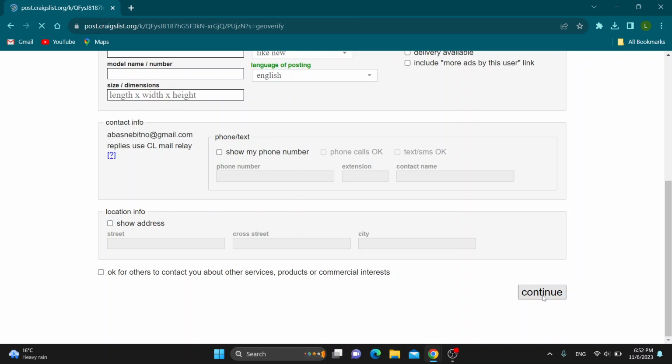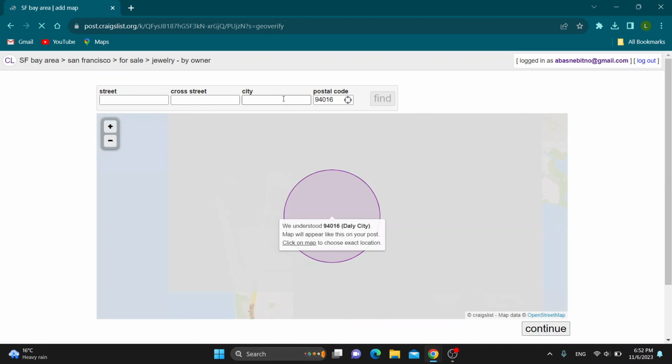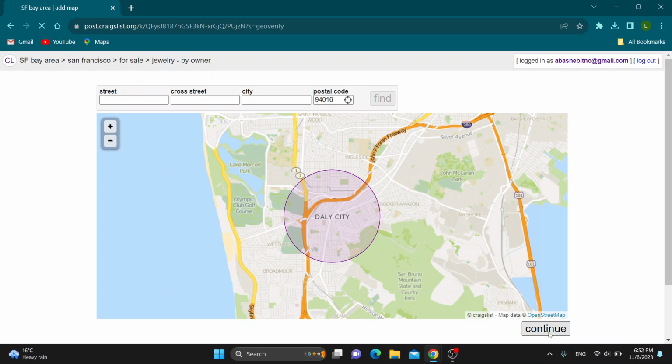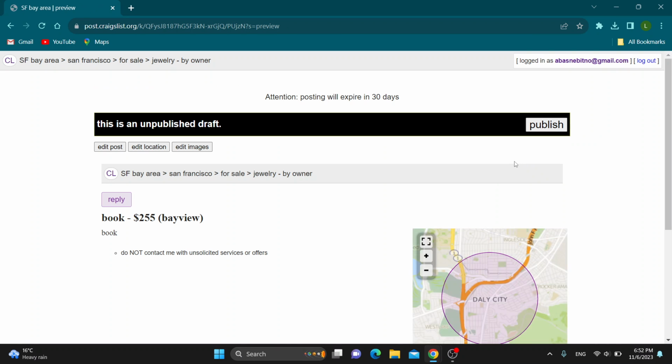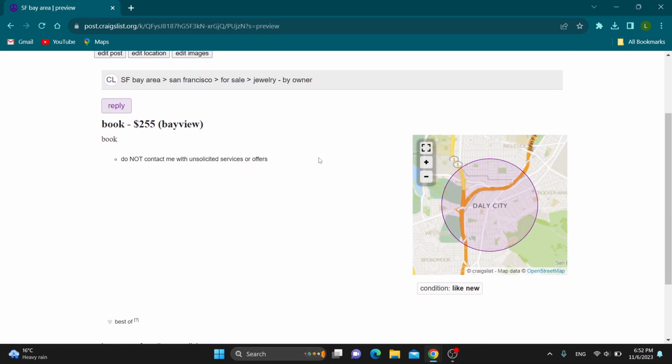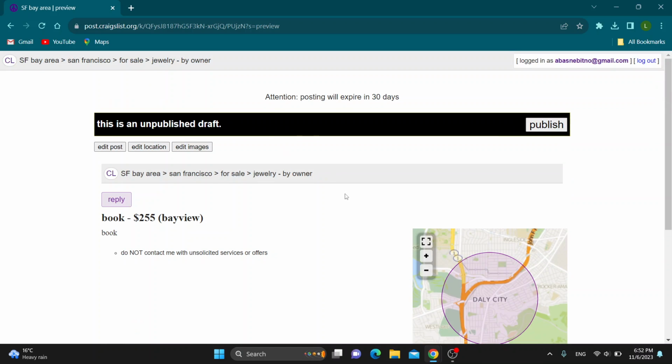And after clicking on continue, now it takes us to this new page where we can select the location again, click on continue. After selecting location, now we can add images. So go ahead and add images, and after you're done with adding the images, click on done, and it will take us to this new page where after we are satisfied with all the details we have provided, we can post the ad by clicking the publish button right here, and we will successfully post the ad and get started with selling that item.